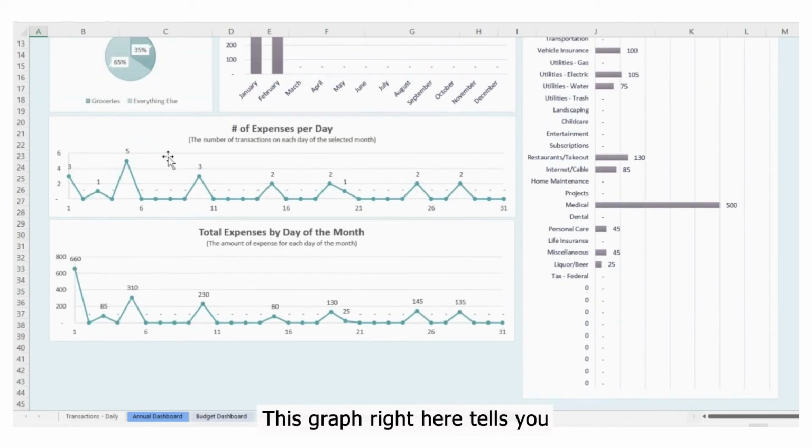This graph right here tells you the number of expenses per day. So 3 expenses on the first, there were 0 on these days, 2, 1, etc. And then total expenses by day of the month, amount-wise. So on the first of the month, we spent $660.